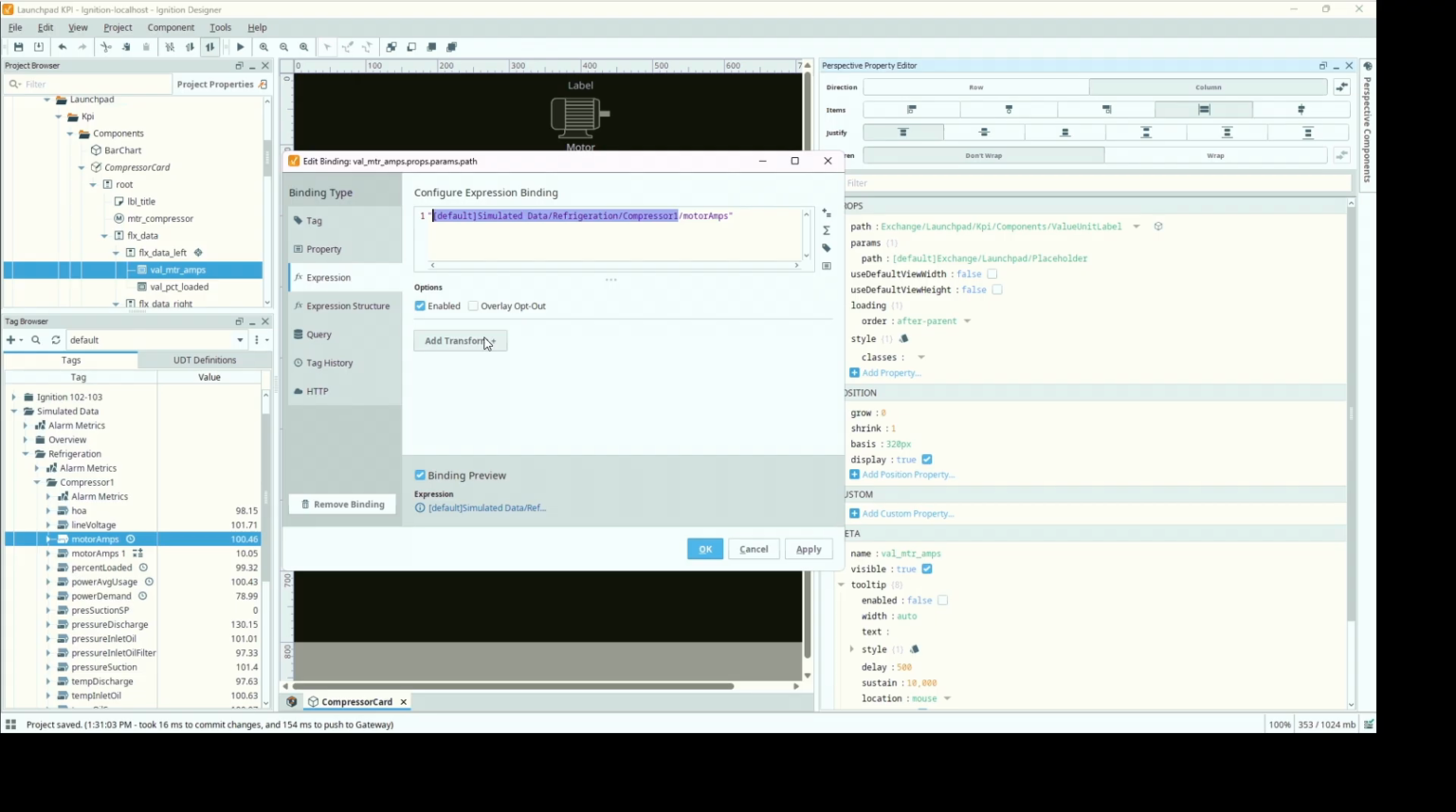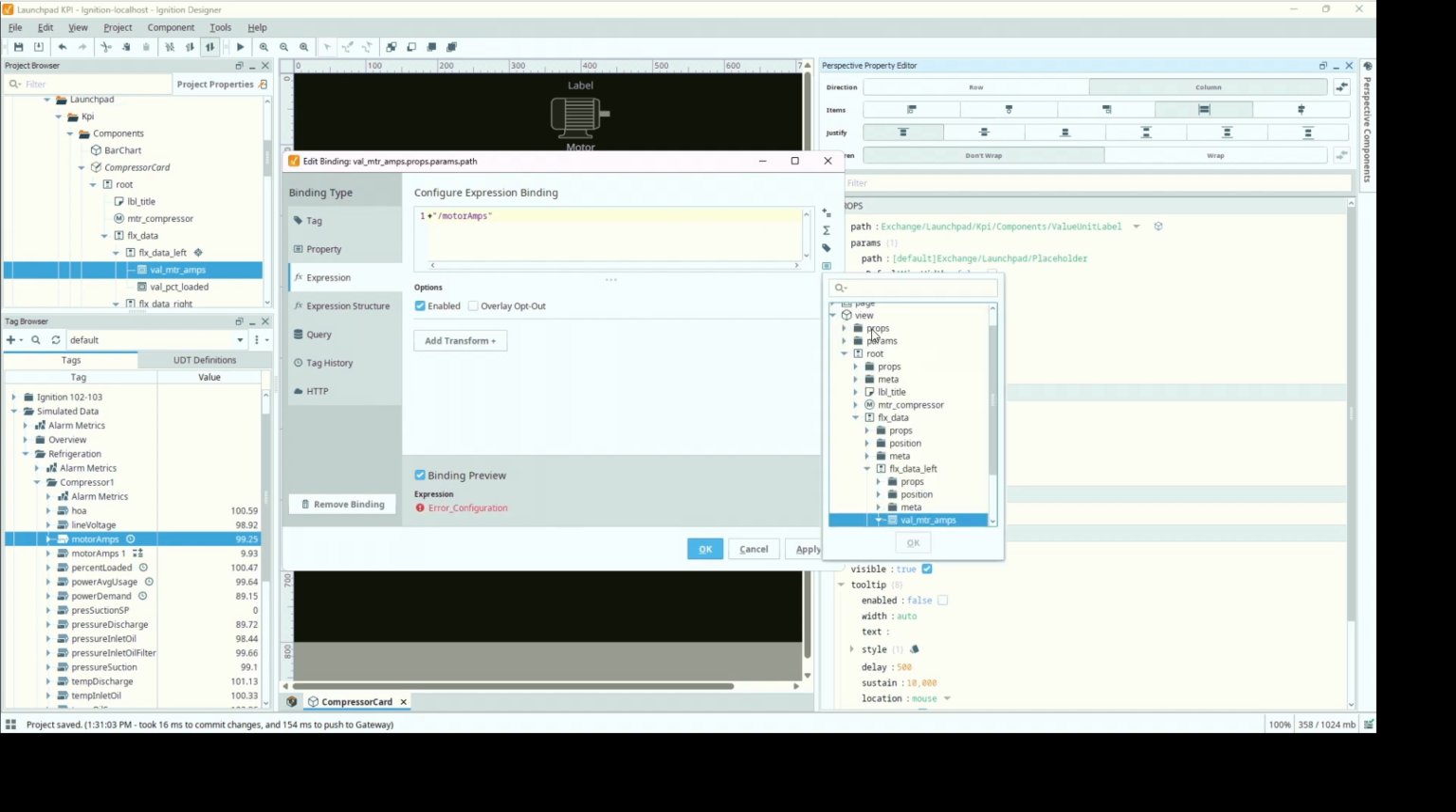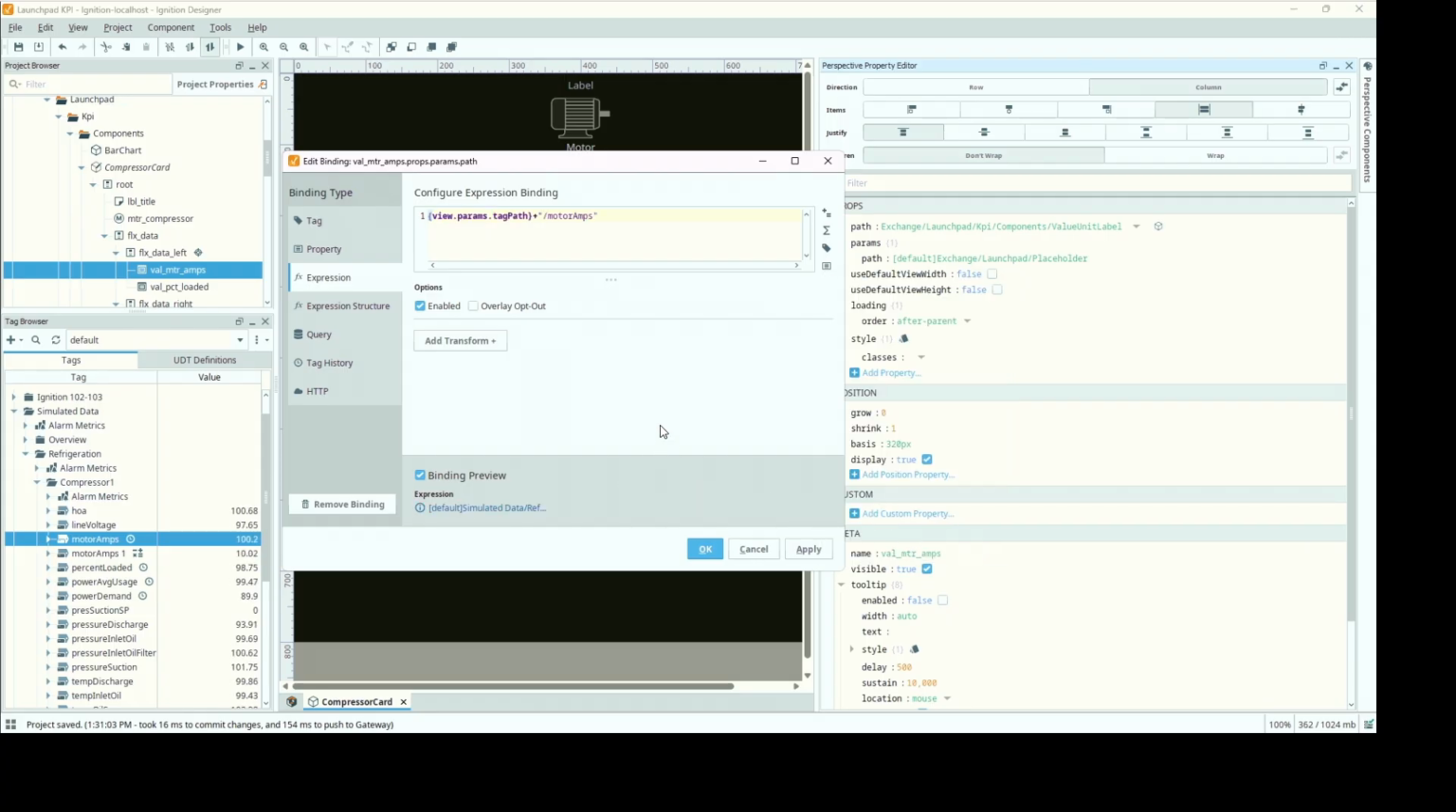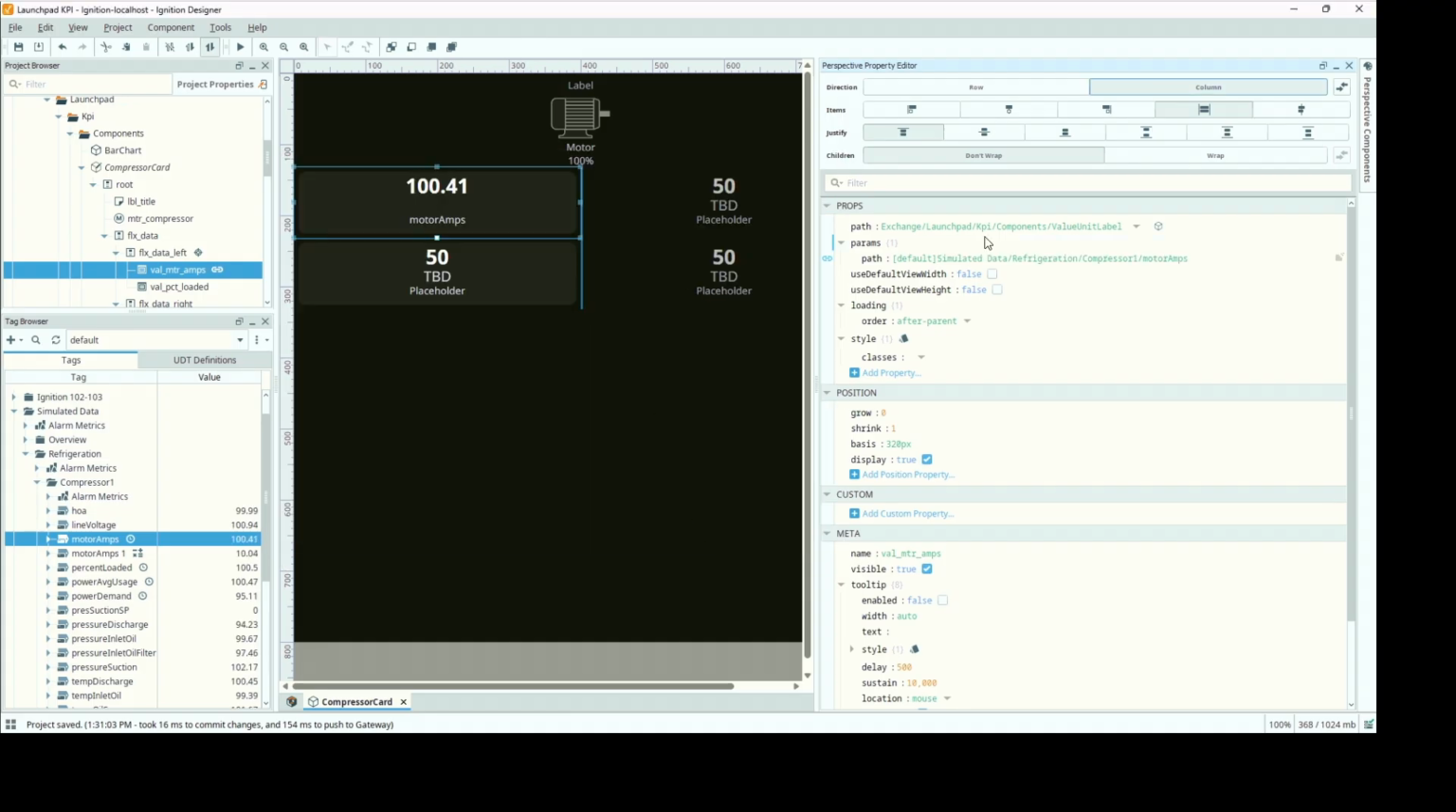And to make this dynamic, we'll clear out everything up to our compressor1 folder, which is what we currently have set up in our view parameter. And we will add that to /motor_amps. Go view params tag path. We'll hit OK, and we'll see that that comes up with our overall tag path to motor amps. When we hit OK here, we see motor amps populate there.